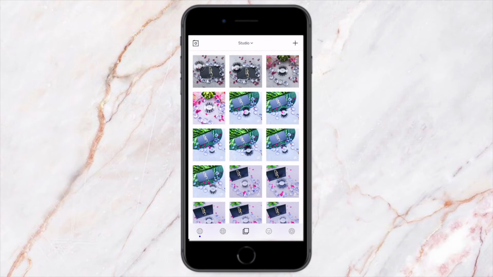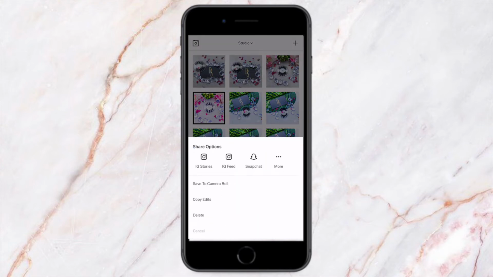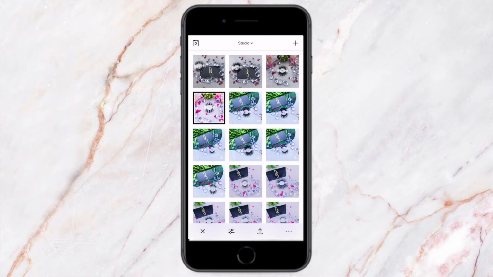Now what I like to do is when I have pictures that are the exact same setup, I just click on the first picture that I just edited, and I click the three dots in the bottom right corner. And from there, I click copy edits. Then I unselect that picture and select the one that looks just like it. Hit the three dots and click paste edits. Now that picture is already edited.